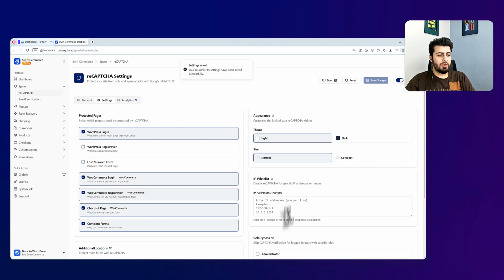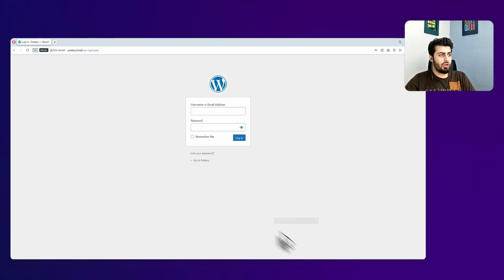I'm going to show you how it is appearing. I'll head over to the login page again. I'll refresh the page, and here you will be able to see that the Cloudflare Turnstile is added.